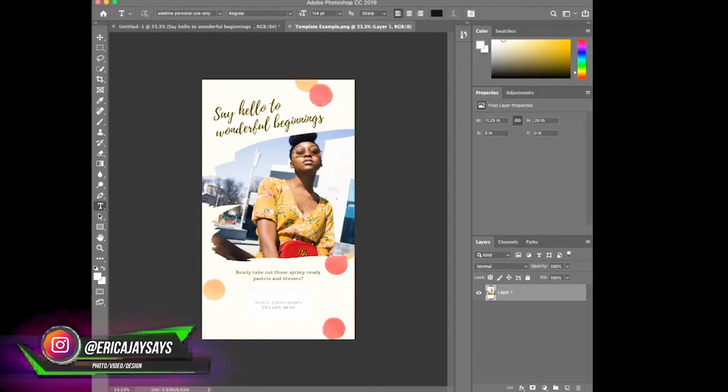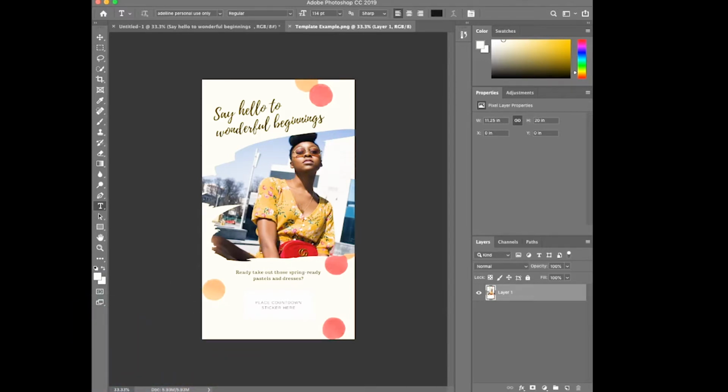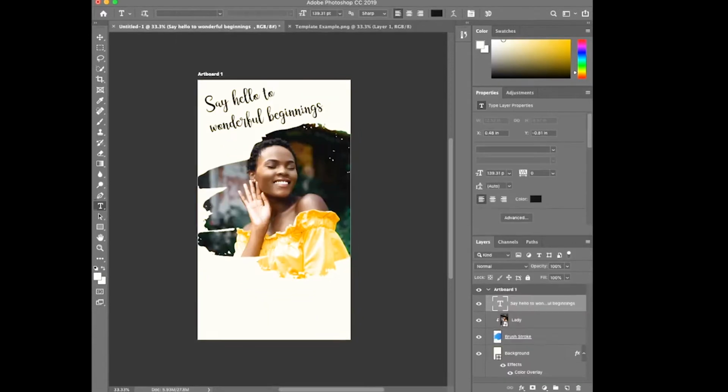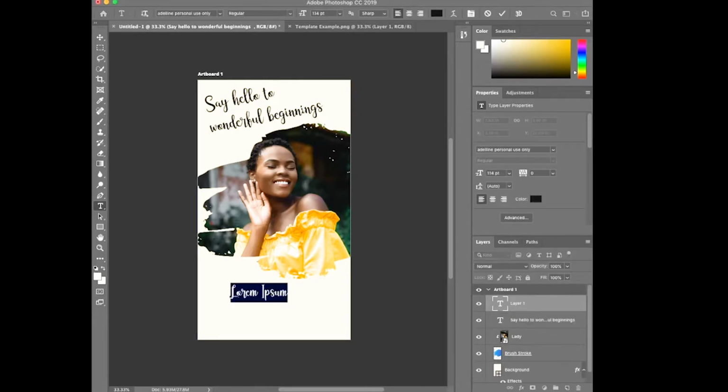Okay, so then next, we have this other text down here on the template from Canva where it says ready, take out those spring ready pastels and dresses. For this one, the font that I found was called Pakenham, I think. So the T was still highlighted, and I just clicked somewhere on the background and it automatically created a layer. I'm just going to say ready for those pastels. That's all I'm going to type.